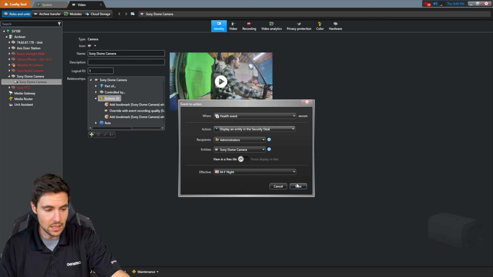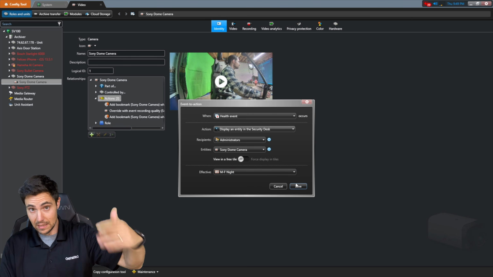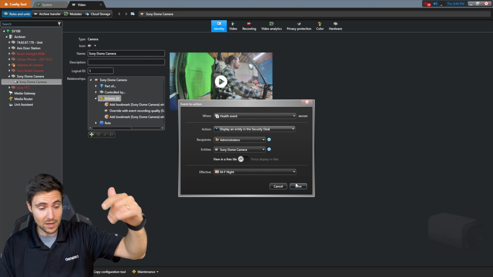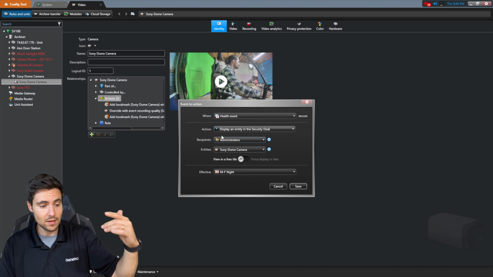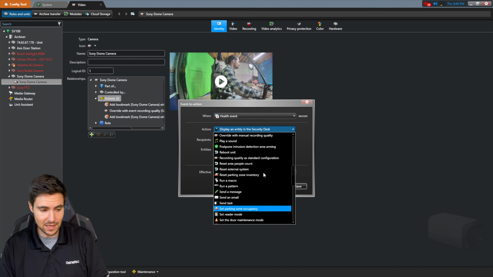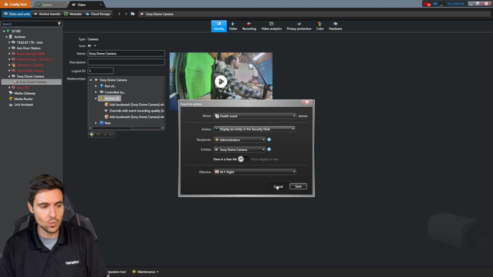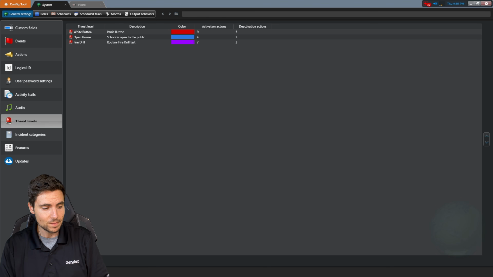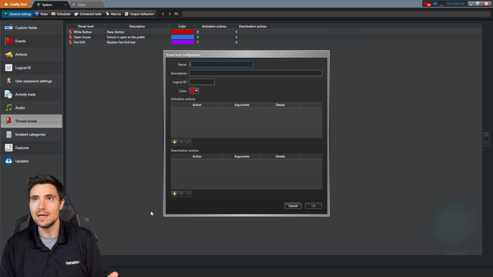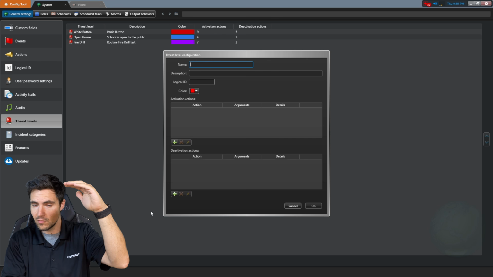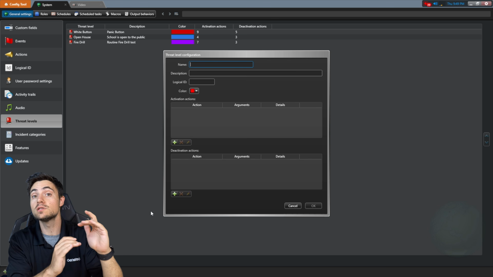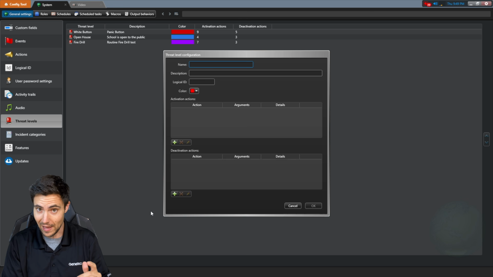As you can see, this is tedious, right? And you've got to do this for each and every single device, but the actions setting is the same. All we're doing differently with threat levels is we're making the event trigger this one thing that has the ability to have multitudes of actions happen at the same time.